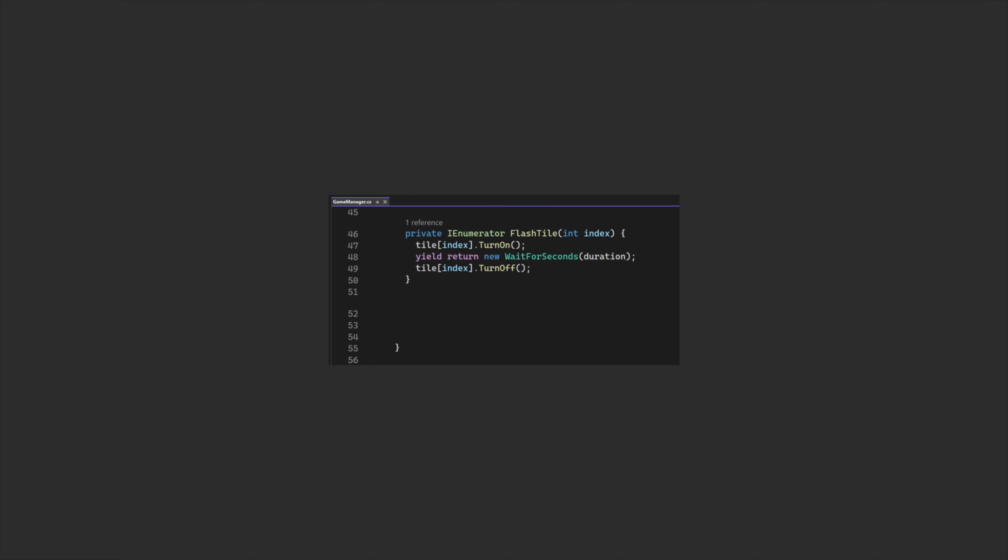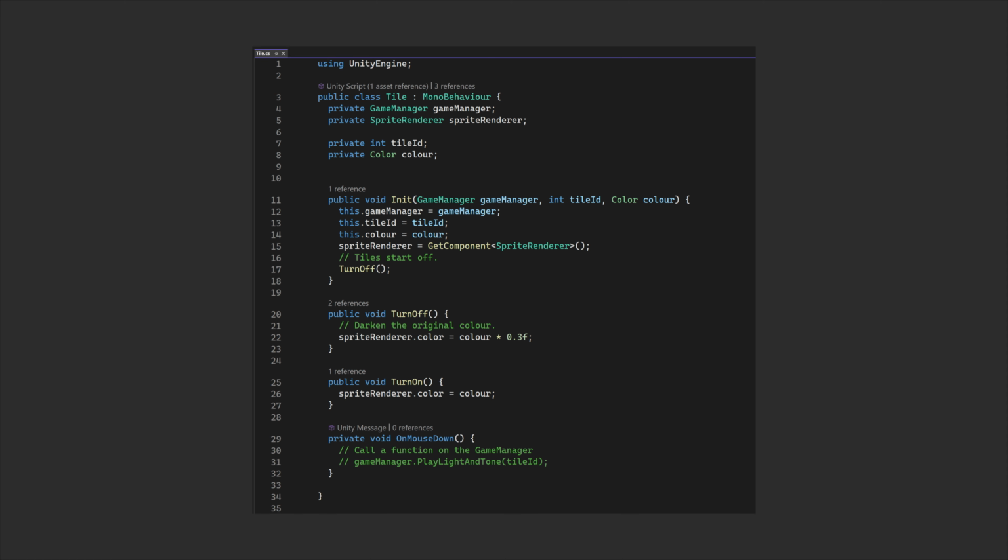We just need our action of clicking on the tile to trigger this coroutine. So we'll create a new public void called PlayLightAndTone, which takes in the index of the tile. And for now, we'll just simply start the coroutine we've just made. This is a public function because we want to call this from the tile in the OnMouseDown method. In fact, let's add that in right now. When we created the Tile.cs script in the last episode, we added this call within the OnMouseDown, but we commented it out as we hadn't written it yet. But now we've got the simple implementation, we can just uncomment it.